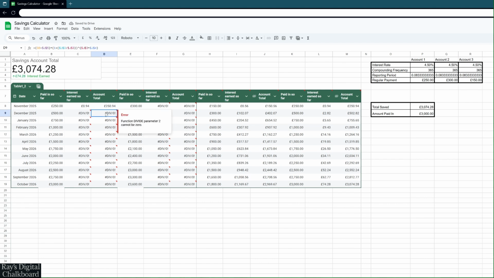And I need to do the same again on the second row because I can't drag it down on the account total. So again, I just want to go in and change all of those J's to be P's. And now once I've done that for that one, I can just drag that one down the page and it will update. So now we've got all of the information for the first account.